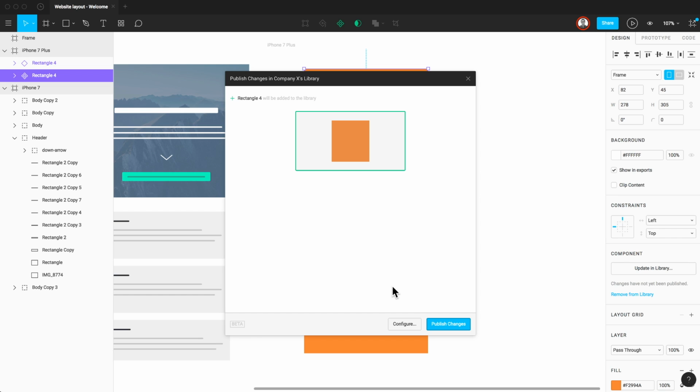Your component will always live in the file it was originally created, but when you publish your changes, you're also adding this component to the shared library of components that anyone who is a member of the team has access to. Just to reiterate, the original component does not live in the library itself. It lives in the file in which it was created. However, a copy of it is in the library.